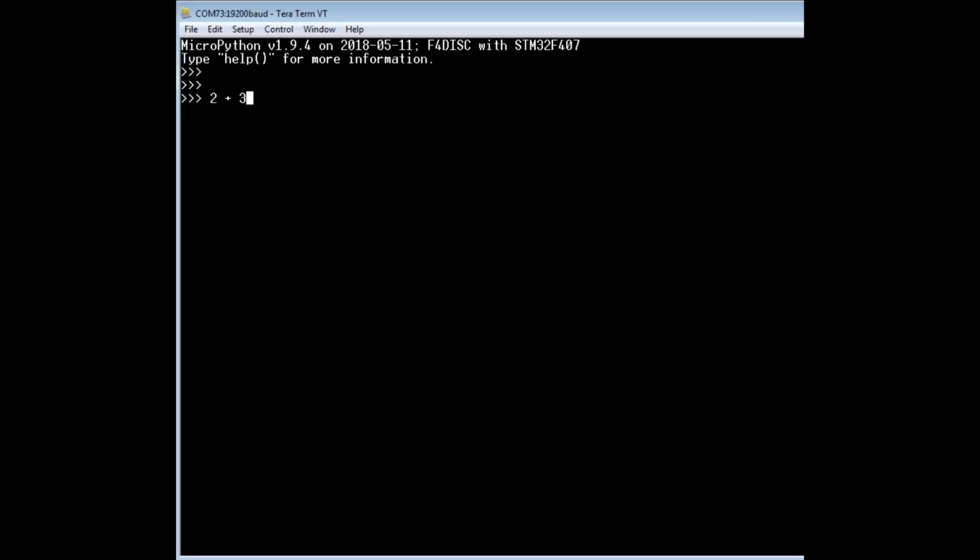We could go 2 plus 3, get 5. We could go 8 divided by 4, 2.0, so it's floating point. We could do some exponential calculations. We go 2 to the third power. Get 8.